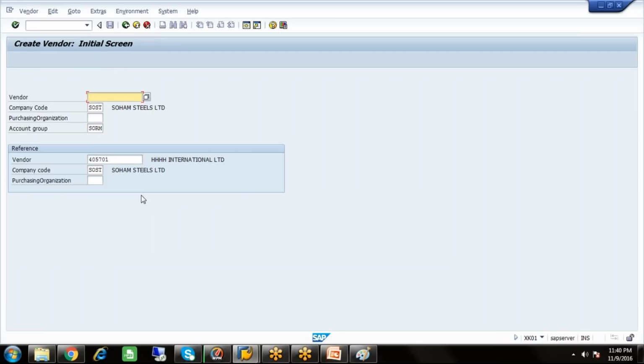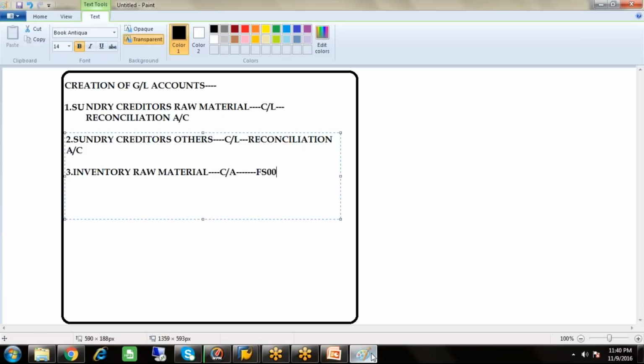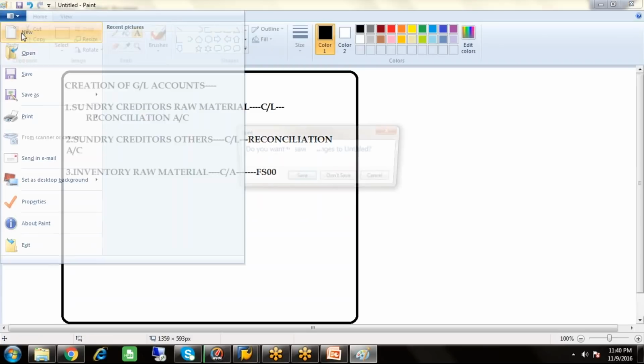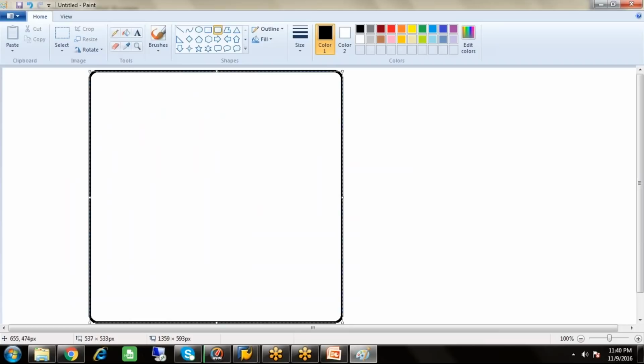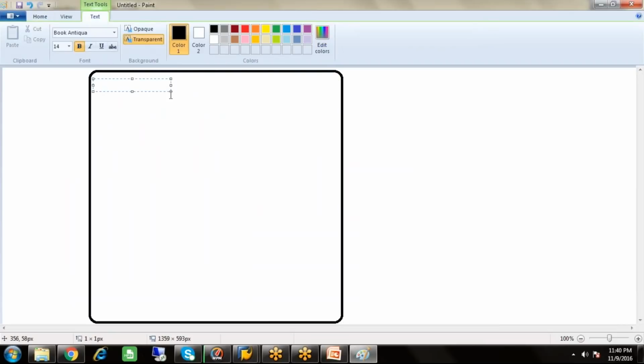Okay. So we have created two vendors. Let me come back to the MS Paint document. The next activity which we are doing is known as document types and number ranges. If you remember, when we were doing the GL transactions, we used one document type SA, where we used one predefined number 01, and for that we defined a number range.